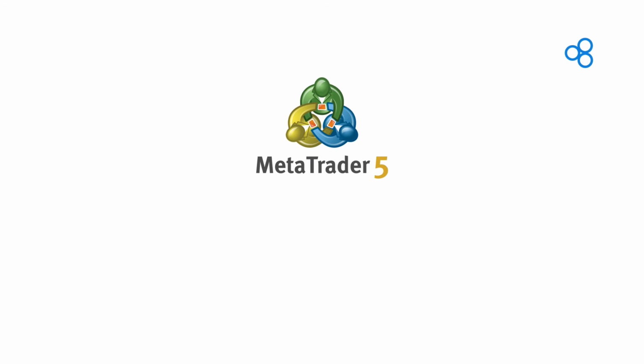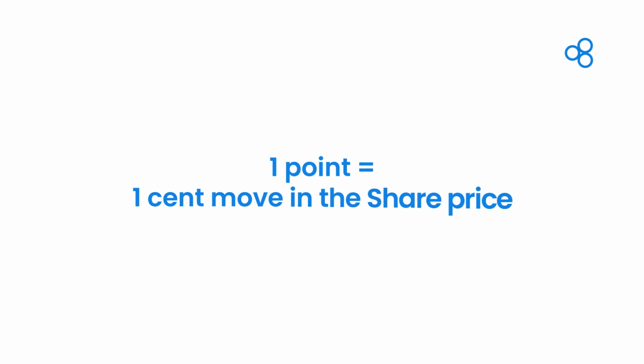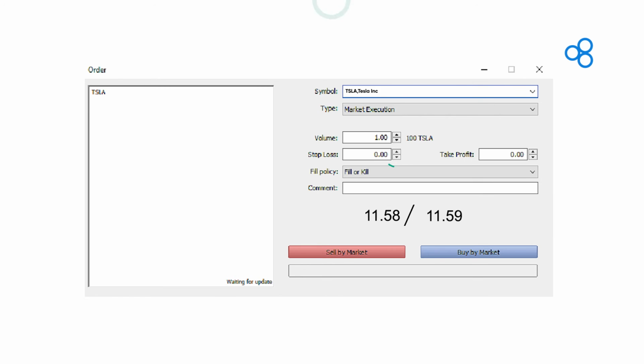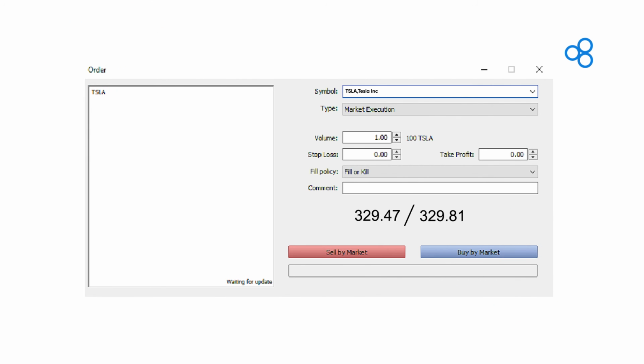In MT5, you can trade for as little as 0.01 of a contract, which is equivalent to buying or selling one share. It is also important to note that purchasing one lot or 100 shares is equivalent to $1 per point, with 1 point being a cent move in the share price. Once you're done filling all the fields, click on the corresponding button depending if you want to go long or short in the market. And that's it. Time to sit back and watch your trade move.